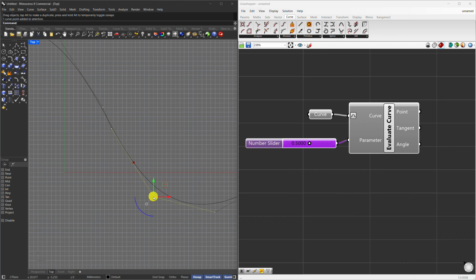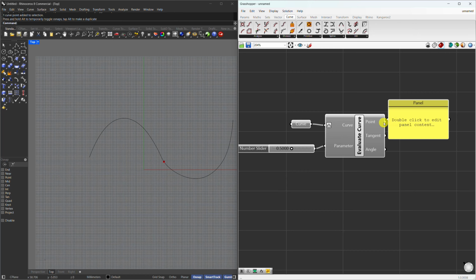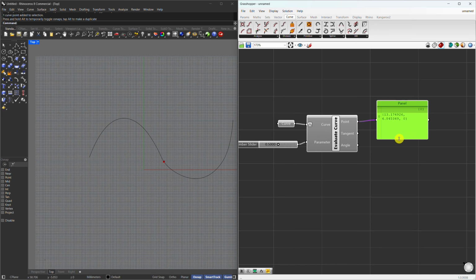Now let's see what the outputs are. Let's connect the panel to the point. As you can see, the point's coordinates. This is WCS. As you can see, this component is changing the LCS to WCS.